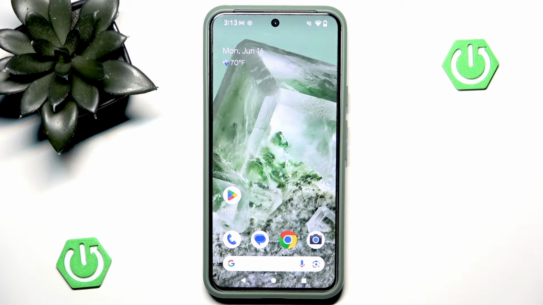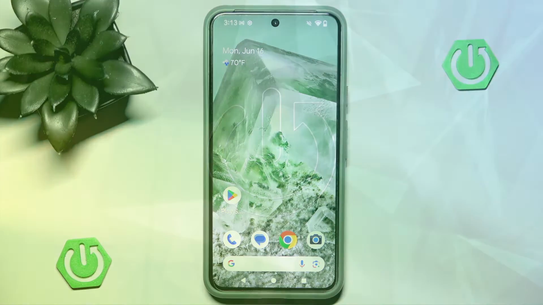In this video I will show you how to set up app timers on Android 16. Let's begin.